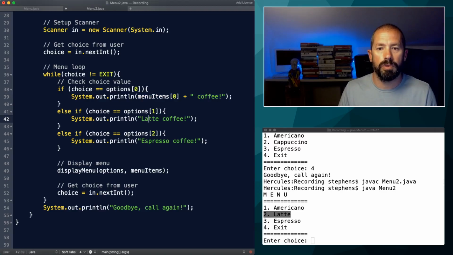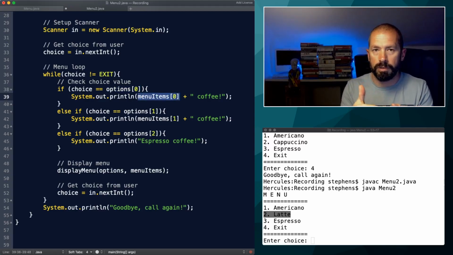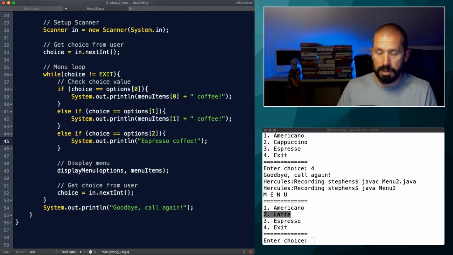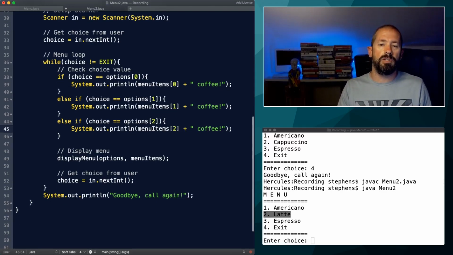Let's do the same for the other ones here. So latte, well, I'm not interested in printing latte. I'm interested in printing menu items 1 plus. And you can see the option 0 is matching with the menu item 0 because they're all matched together in those two arrays. And options 1 is matching with menu items 1, and so on and so on. So this is going to be the same, isn't it? Let's get rid of espresso. Let's leave the space in there, and let's say menu items 2, and we're going to print out. So our messages are all changed now.